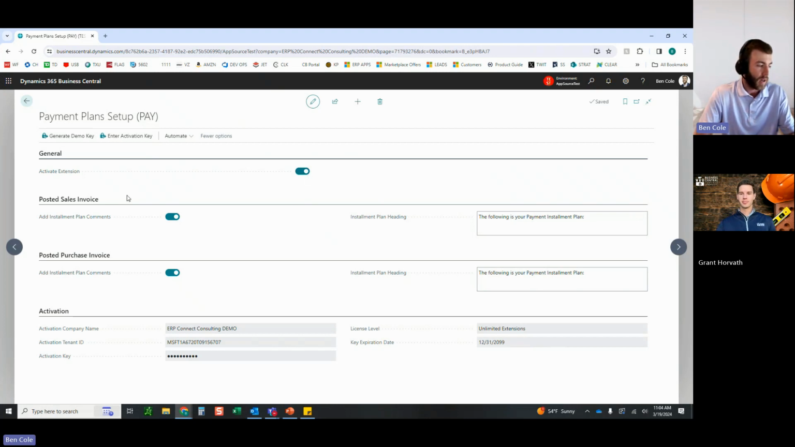And then we have the posted sales and posted purchasing documents. So really all it's doing here, if you turn these on, is enabling the comments, which will put a header comment here and then automatically include our lines for the payment plans, which we'll see on our sales orders and invoices, which will be the main focus for our demo today. Like I said, we'll be focusing on the sales side, but like Grant said, it also works exactly the same on the purchasing side. So I would just recommend if you're getting started, use some text like this. The following is your payment installment plan. And then under that, it will show the invoice breakdown for all of those installments.